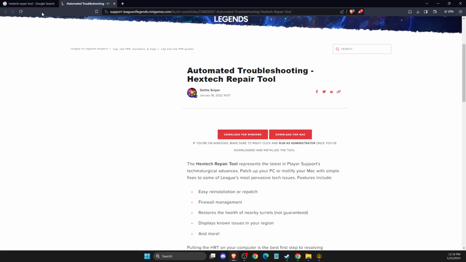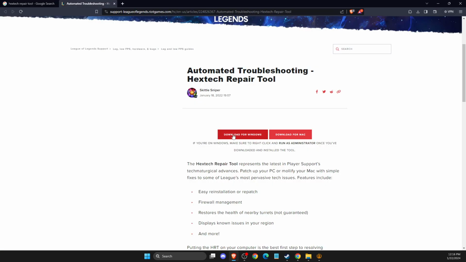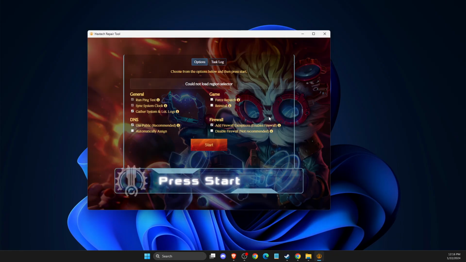First of all, open a browser, and then on Google you just need to write Hextech Repair Tool. It will probably be the first link, automatic troubleshooting by Support League of Legends, Riot Games official website. So just download it for Windows here, and after you download it, just open it up, and it will be a similar window like I'm seeing here right now, right? And then you just need to select these two options here and press start, right?